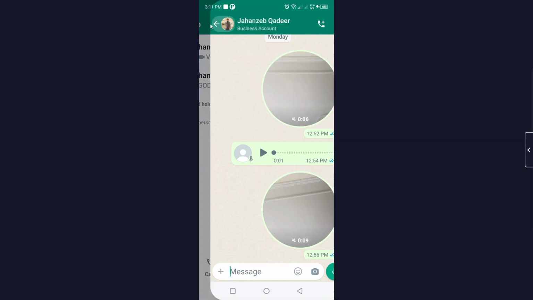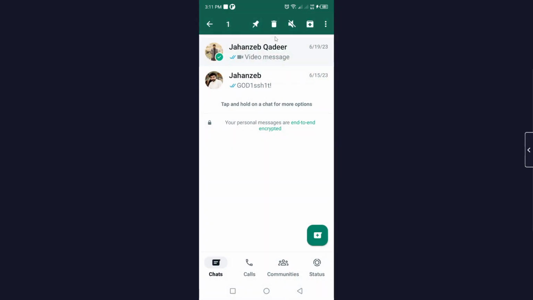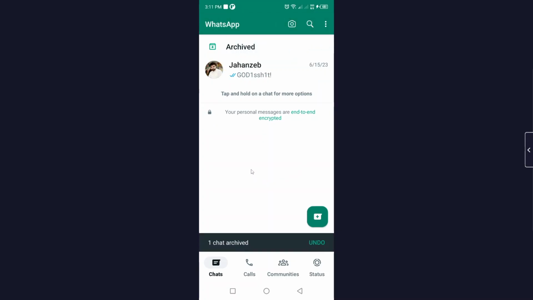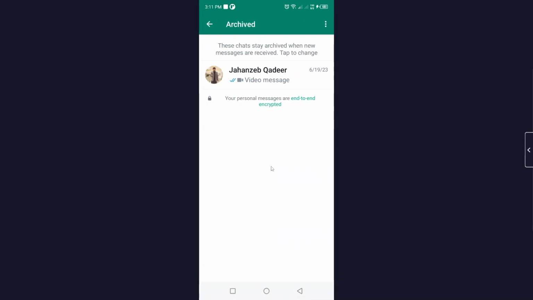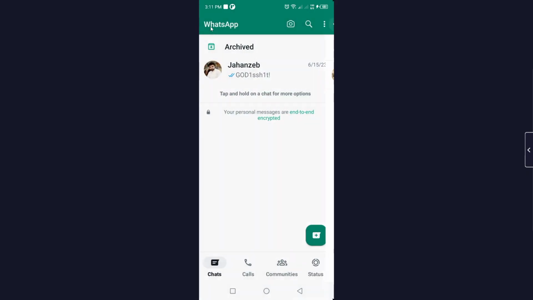So let me go back, and here you can see an option to add in archive. So you simply need to do that, and now you can see that the chats are now hidden in the archive. Here you can see that. So this is the only method possible to hide chats on WhatsApp.